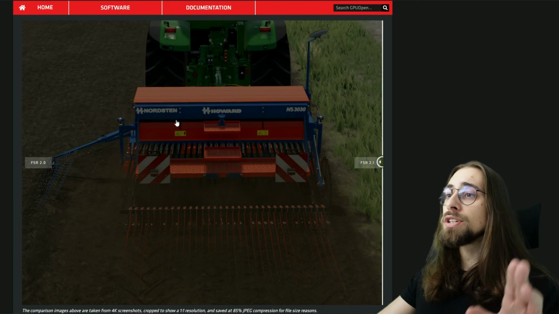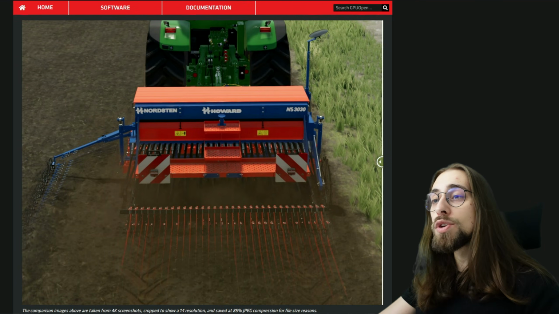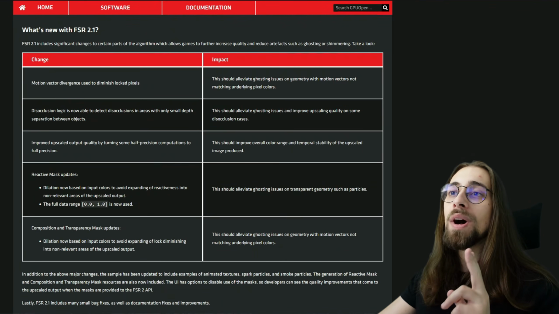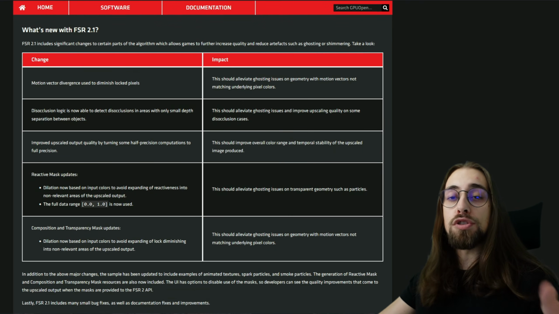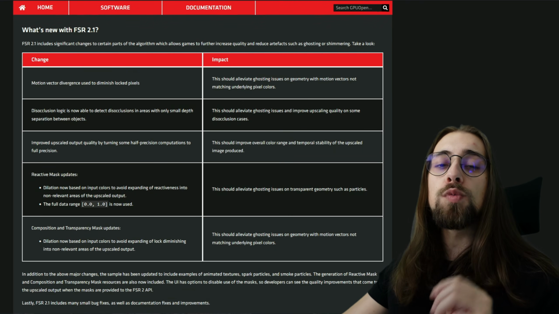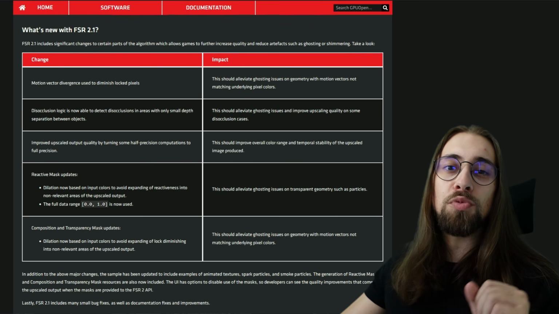We have here an image to compare FSR 2.0 and 2.1, and we have here what's changed in between the two versions. But before anything, let's watch a short part of the video that AMD released some hours ago.